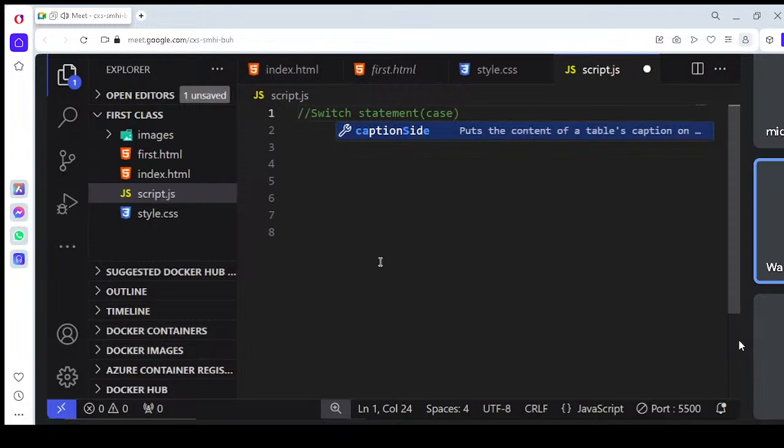There are often situations where we need to make decisions based on different conditions. The traditional way to handle multiple conditions is using if-else statements. However, when dealing with many conditions, this approach can become cumbersome and hard to manage. So this is where the switch statement becomes useful, and it provides a cleaner and more readable way to handle multiple condition branches.